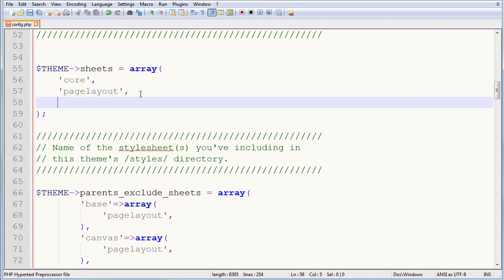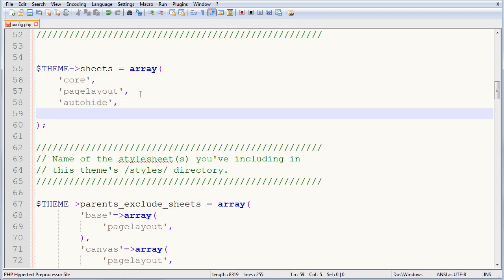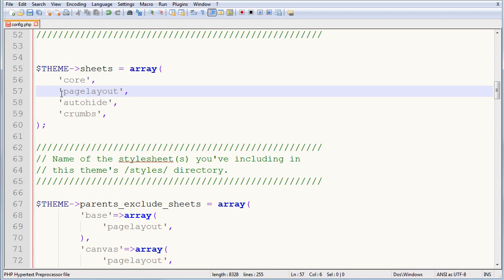And I'm just going to mimic the style and use single quote, auto-hide, close single quote, comma. And the comma indicates that we're moving on to the next item. So again, single quote, and this time it's crumbs, single quote, comma. Now you'll notice that I'm not adding the file extension, it's just the file name. That's all that I need to put in there, and I'm mimicking the style of what's already above it.